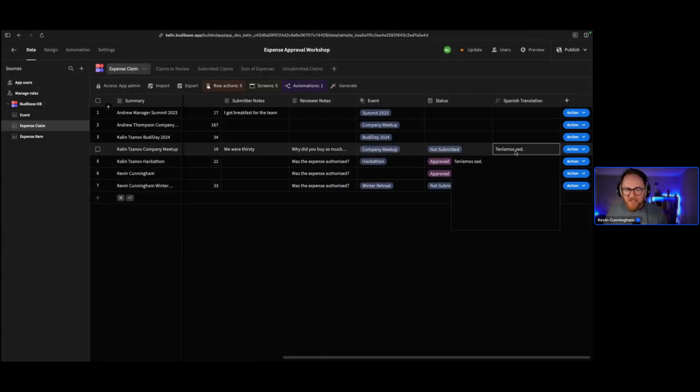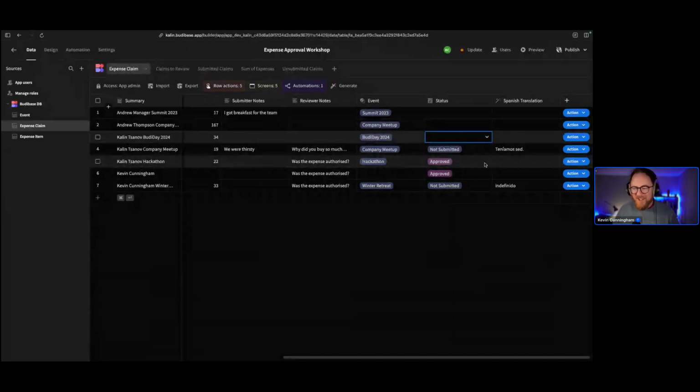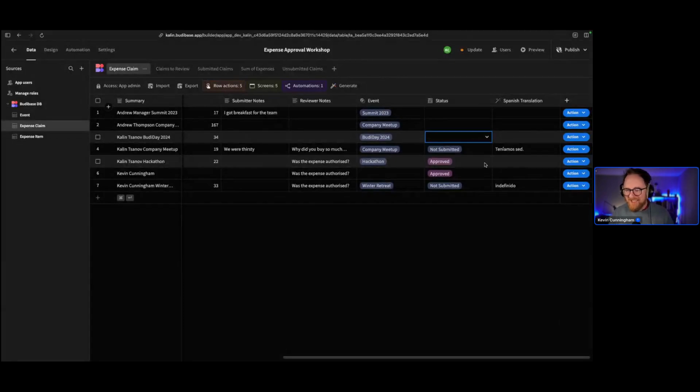Teniamos said, I don't know how accurate that is. Maybe one of our Spanish speakers can tell us how good that is. As always, in this instance, we're relying on the AI model, so it depends on how accurate the AI is, rather than how accurate Budibase is. It'll really depend on which model you choose and how good it is in the language.